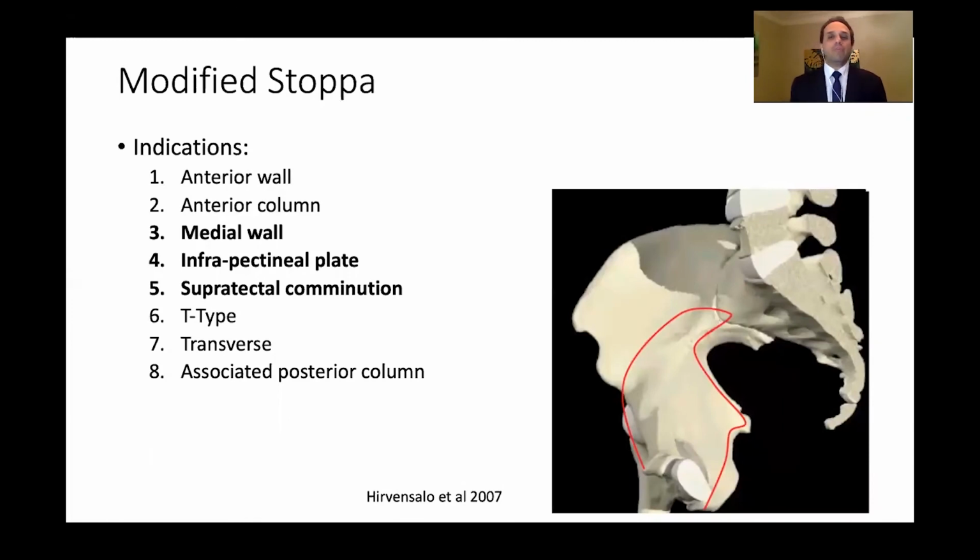For the modified Stoppa approach, the incision is open midline. We stand on the other side of the patient because we see the opposite side. It can be done transverse or longitudinal, whatever you like. It usually shows you the area outlined in red, and it is used for anterior wall fractures, anterior column fractures, medial wall fractures, especially if you want to use an infrapectineal plate, suprapectineal comminution, a T-type, a transverse type, and an associated posterior column with an anterior column.